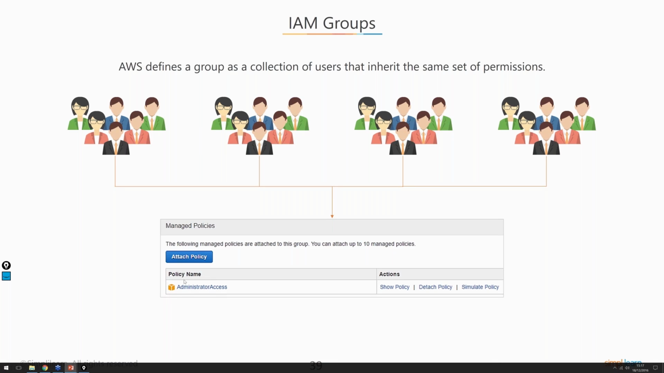Now, when and why do we use it? Well, if you have, in this case, administrator access, and you have a few admins in your company that must access AWS itself, yes, you can grant all of them admin rights individually as a user, but it would be better to create a single group called admin group, put all of the admins in there, and allocate the admin group the policy with administrator access. In this case, you only change this policy once, and you affect all the users.